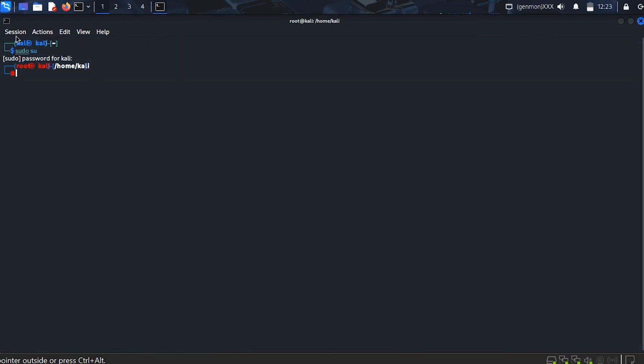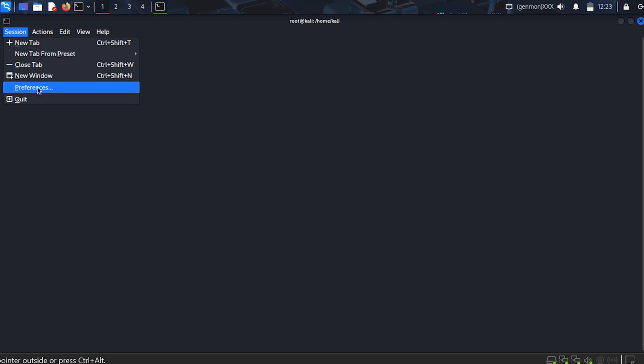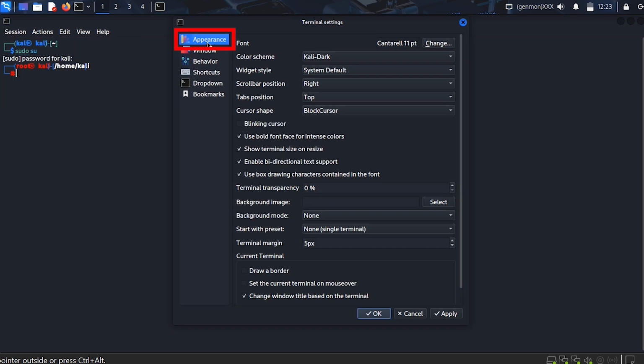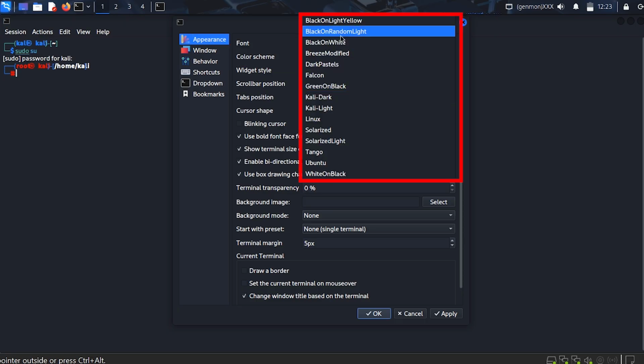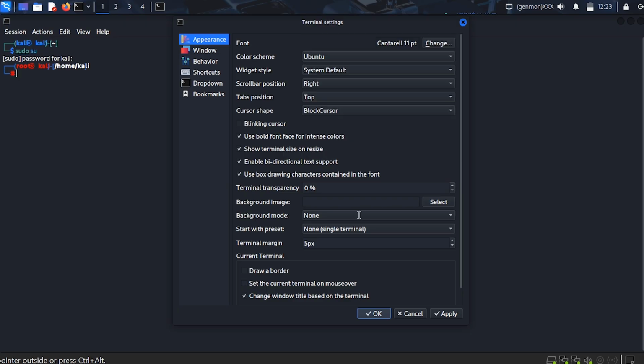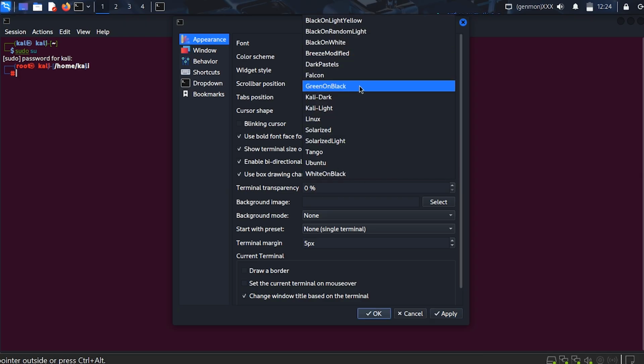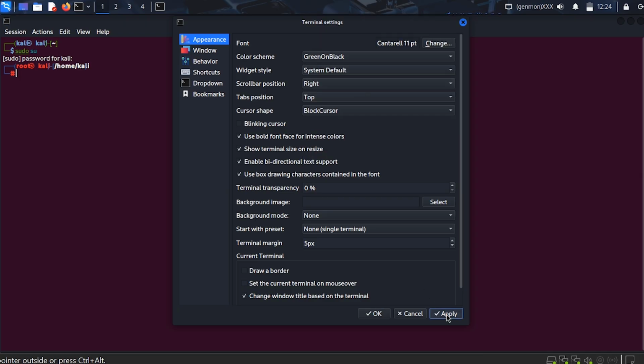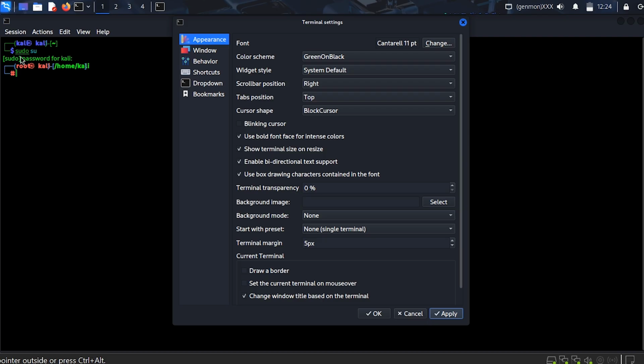Now, again click on Session and then select Preferences. This time, go to the Appearance tab. Here, under the color scheme option, you will see different preset themes available. For example, if I choose the Ubuntu color scheme and click Apply, you can instantly see the terminal change to that theme. One of the most commonly used color schemes by hackers is the green on black theme. It gives that classic hacker terminal look.